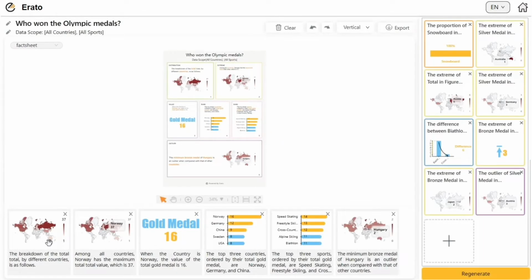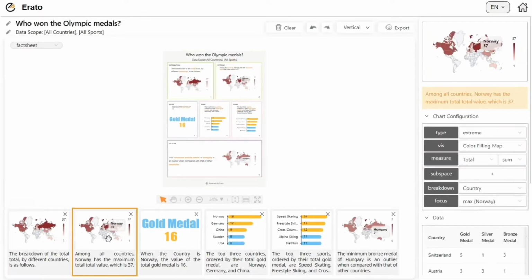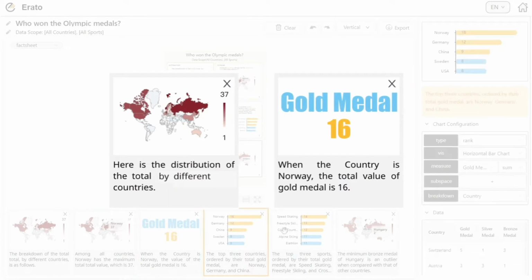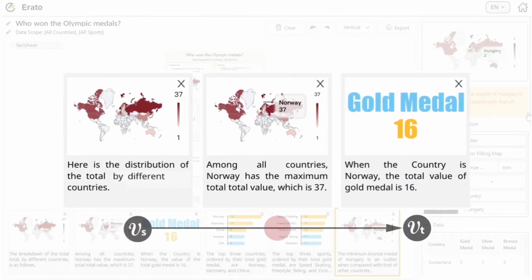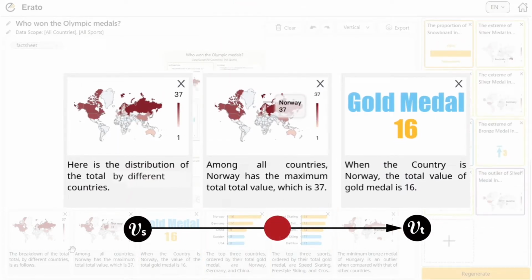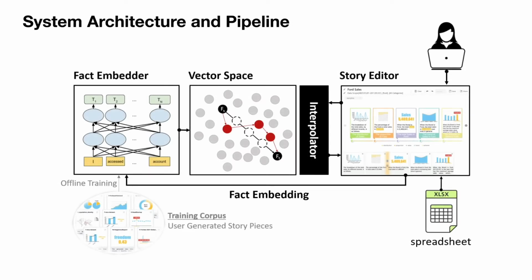The system leverages a novel interpolation algorithm to help users insert intermediate frames to smooth the transition between keyframes. The Erato system consists of three major components: the fact embedder, the interpolator, and the story editor.